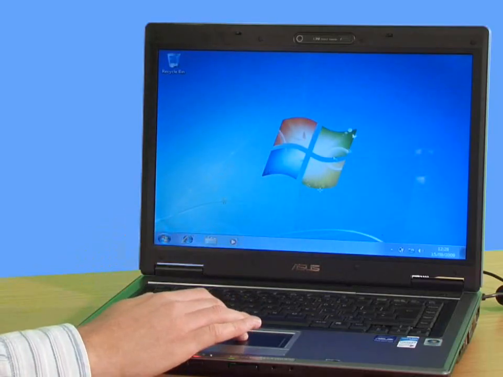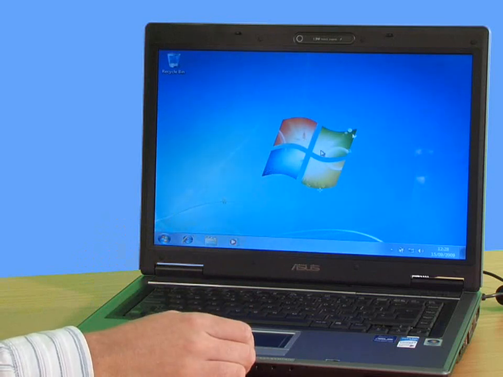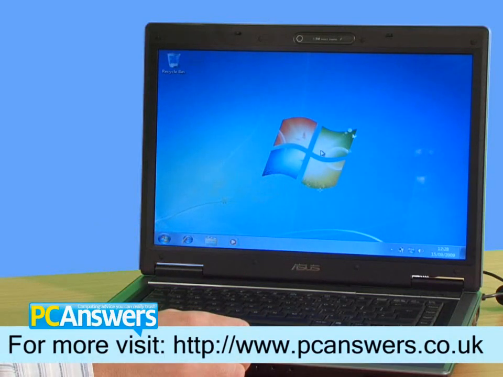And there we are, finally we've got to the desktop. It's finished loading the settings. And in the next video, I'll be taking you through the brand new features of Windows 7.